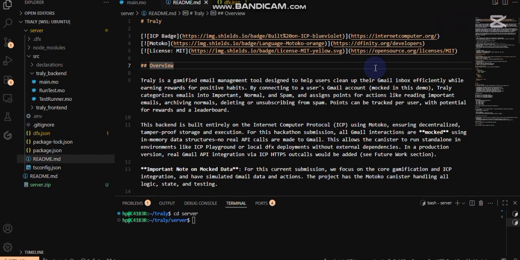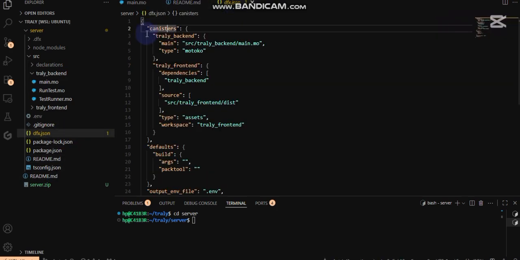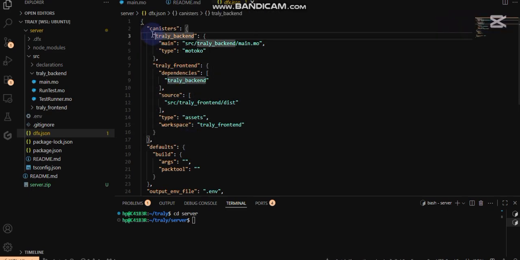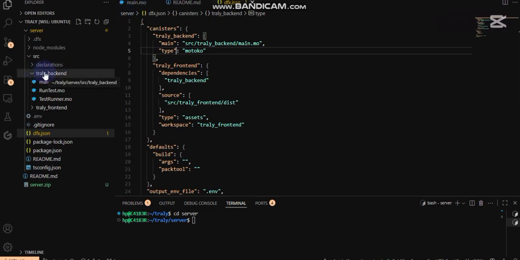So I'll be walking you through the files that are available in the project setup. We have the dfx.json file, which contains a JSON structure of the canisters, which is literally backend. We have the main and the type, and also we have a list of files under the Trally underscore backend folder inside our source folder.